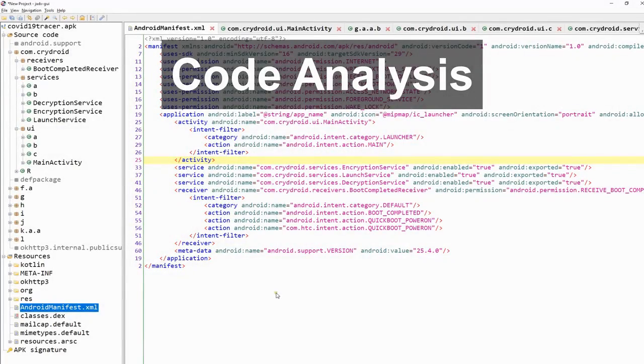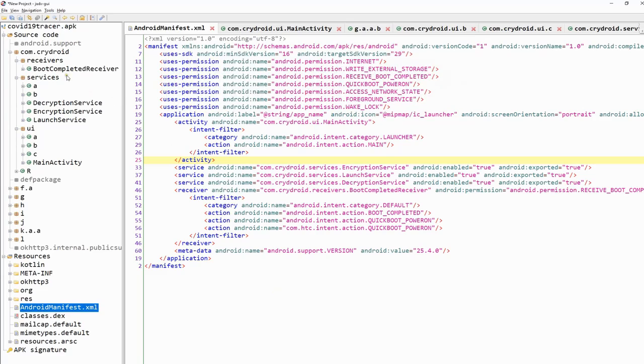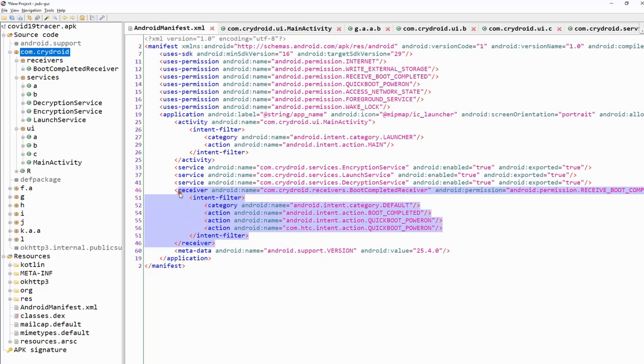For the analysis, I will be using JADX GUI. I first go through the manifest where the permissions are defined. The most important one for the ransomware is write external storage. There is the main activity that will be launched right after start. There are a couple of services. They are exported. I will explain that later on. And the boot filter means that the ransomware can start right after boot and encrypt the files. So let's start with the flow of the app with the main activity.